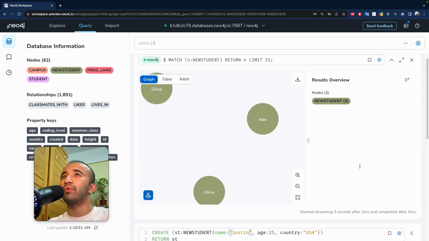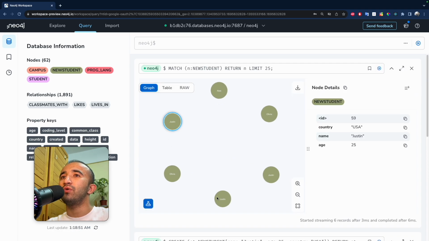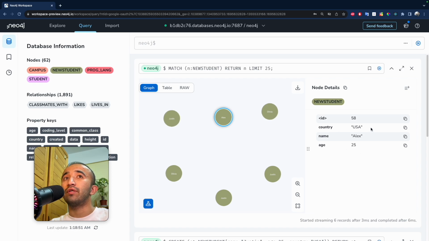I click the run button 3 times, so we should have 3 Justins now. So as you can see, 1, 2, 3. So that's the difference between create and merge. All right, so that's how we actually create a node. Create a node with the given properties, okay?